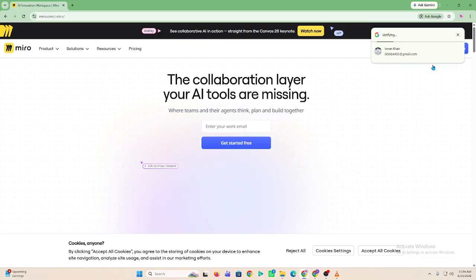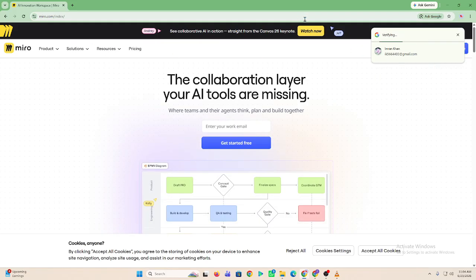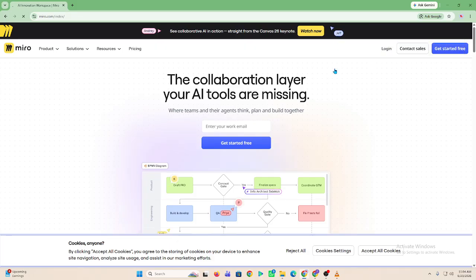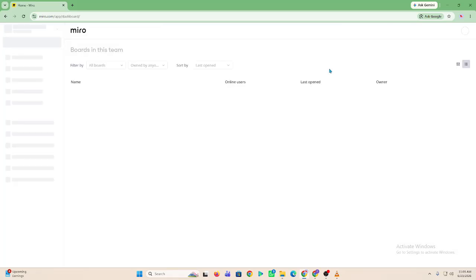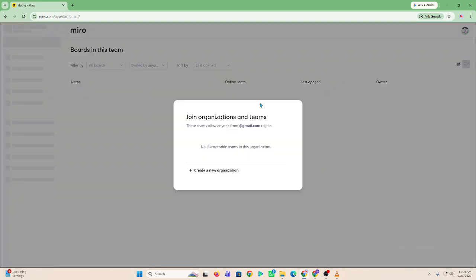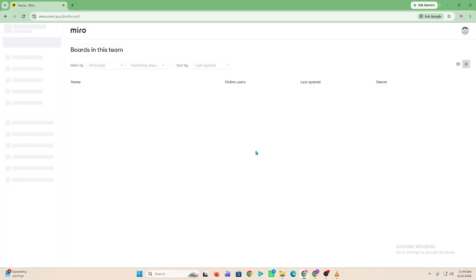Start by opening your web browser and going to the official Miro website. On the homepage, click the Sign Up button to begin creating your account. You can sign up using your email address, Google account, Microsoft account, or Apple ID. If you're signing up with email, enter your name, email address, and password.